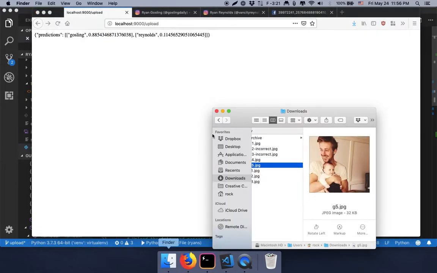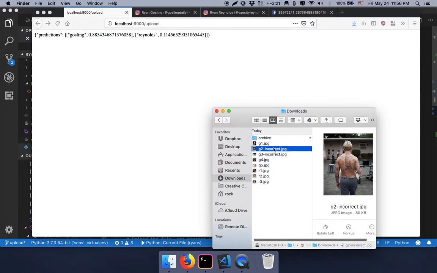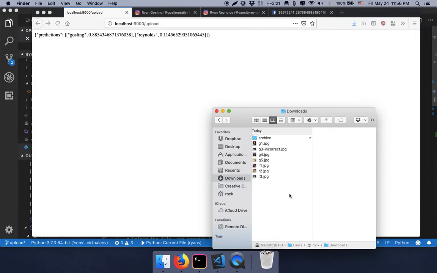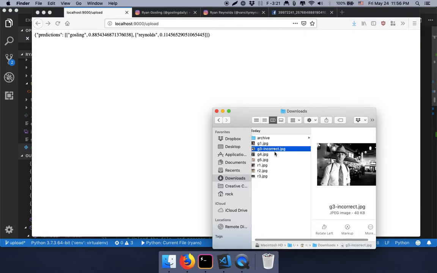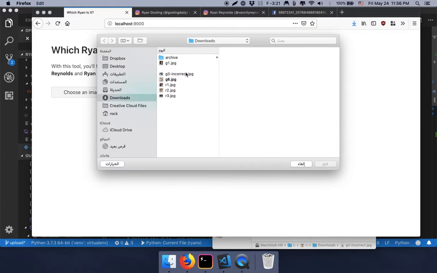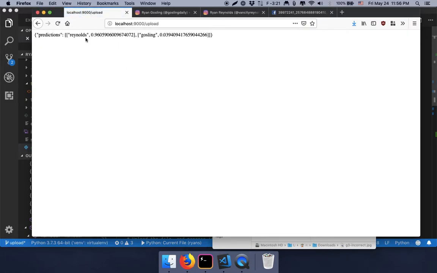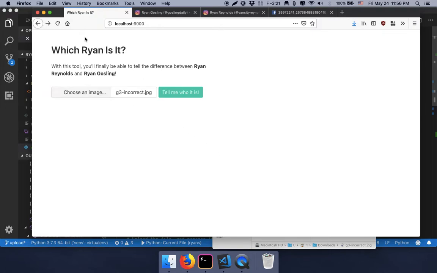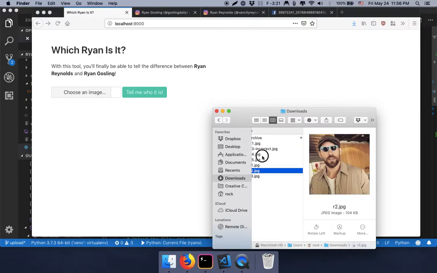So it seems like the only one that it actually had trouble with, all right, I'm just gonna ditch this because we didn't train it on any back photos. We're only looking at the face here. So G3 we got incorrect. Why is that? I'm gonna try running this again. G3, let's see. So this is a Gosling photo, but it thinks that this is Reynolds. Okay, it thinks it's Reynolds.